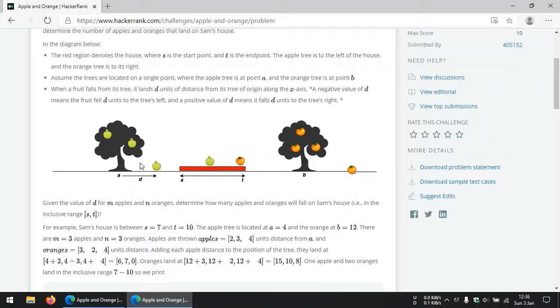And there are also two trees close to Sam's house. One tree is an apple tree, and another tree is an orange tree. The apple tree is at the point A on the x-axis, and the orange tree is at the point B on the x-axis. They'll be giving us two arrays, one array for the apple tree and another array for the orange tree. In each array, the array elements represent the distance from which the fruit falls from that tree of origin.